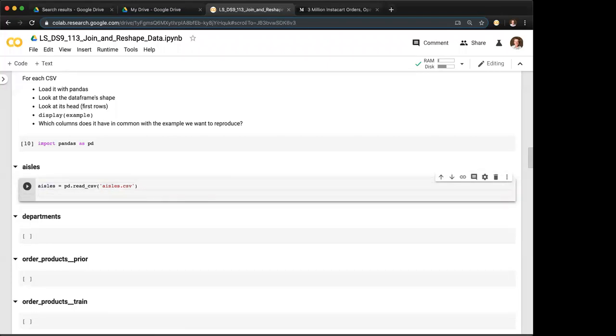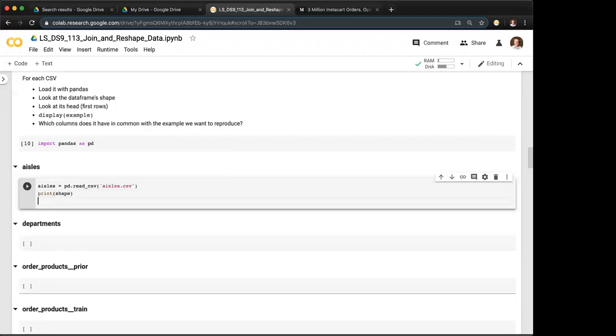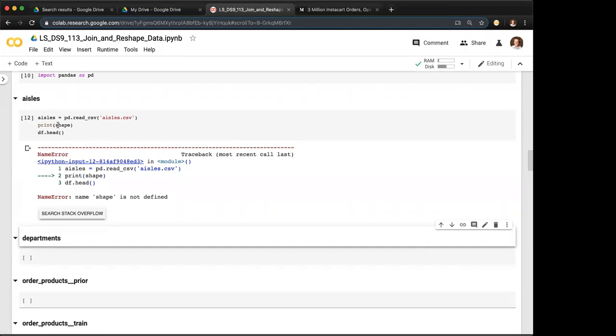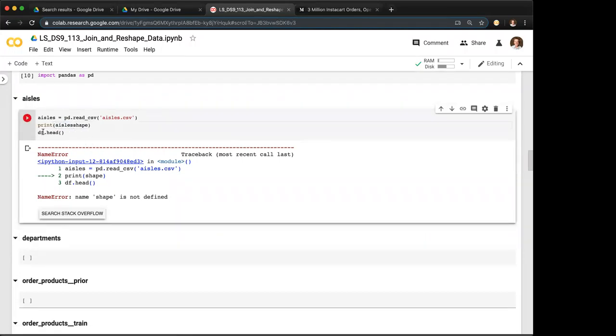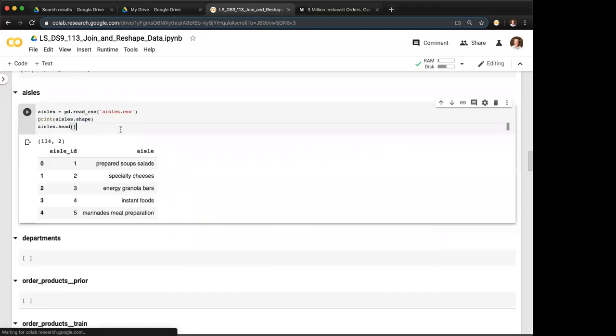So let's print the shape here and look at the first 5 rows. And I'm always so used to typing df and typos galore. All right, 4th time's the charm. There we go. So aisle ID and aisle is what is in the aisles CSV.